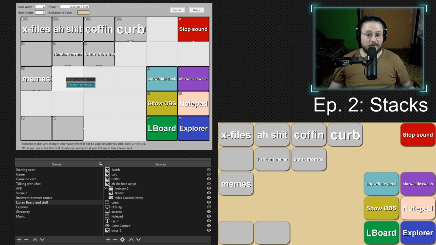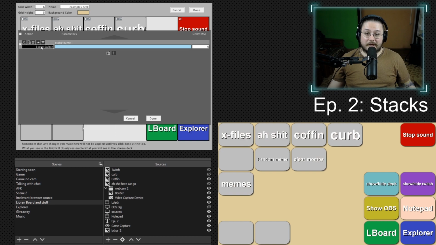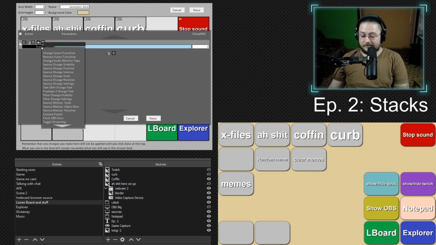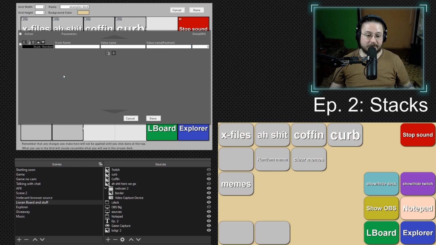Okay. So what do we want to do next? We want to create a new button. Let's call it random. And let's add commands to it. So what command are we going to add? We're going to add stack random. Where is it? Here we go. So what does this command do?